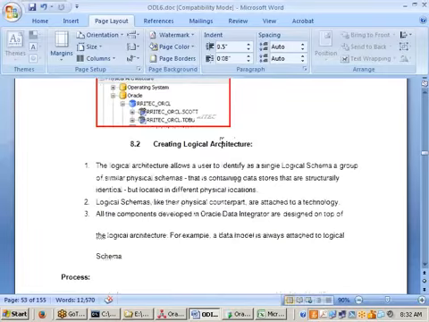Next is what, sir? Logical architecture. Logical architecture means ODI terminology, sir. Totally it is ODI terminology. Now, the logical architecture allows a user to identify as a single logical schema a group of similar physical schemas that is containing data stores that are structurally identical but located in different physical locations. Anything you understand? No, right?